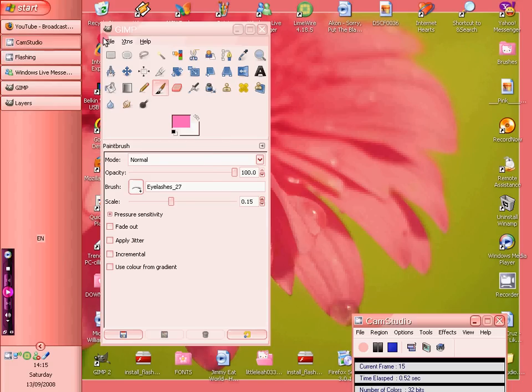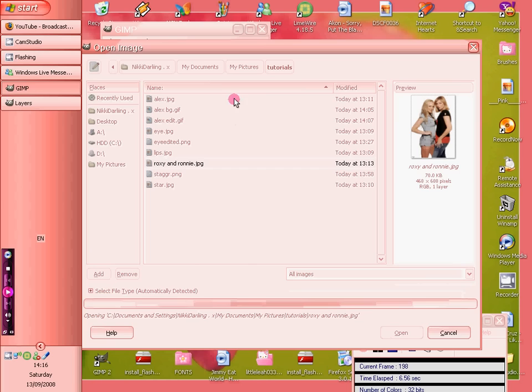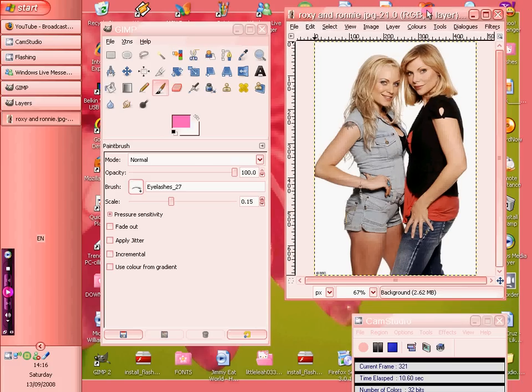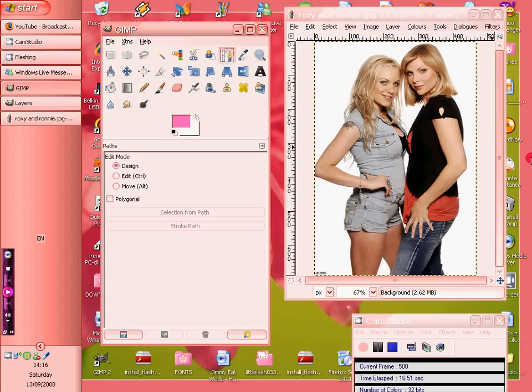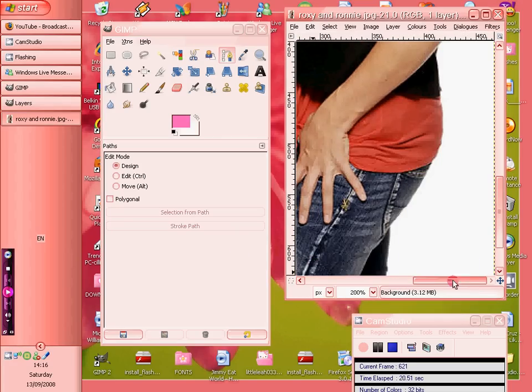Cool thing to do, because you know, like the iPod dancers thing. Well, that's quite cool, and it won't look nowhere near as good, but it's still pretty good. So we've got a picture of Roxy and Ronnie off EastEnders on here. Now I think what we need to do is we go onto Paths, and we're going to zoom in a bit, and we'll start going up the side here.